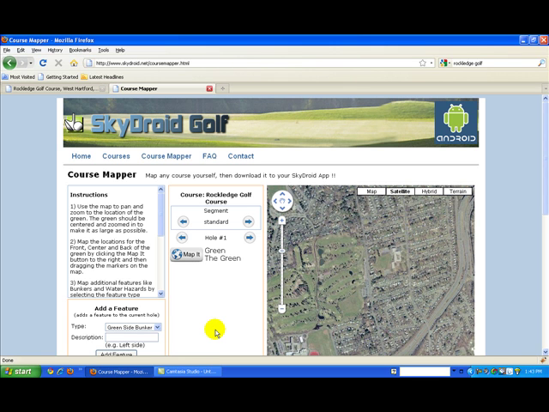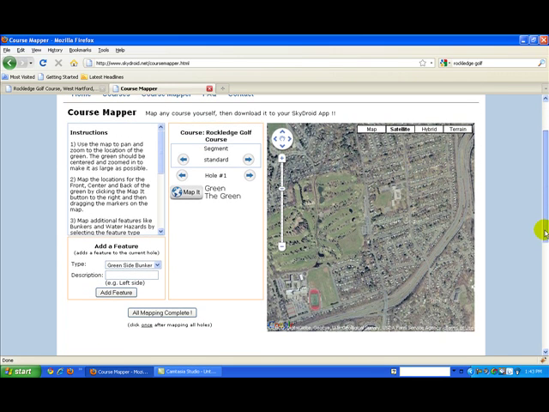First, just position your window so you can see everything, including the All Mapping Complete button at the bottom. The All Mapping Complete button is very important because you'll click that to save all your work. You only need to click it when you finish mapping the 18th hole, for example, but you can click it at any time and it will let you know how many holes you've completed.